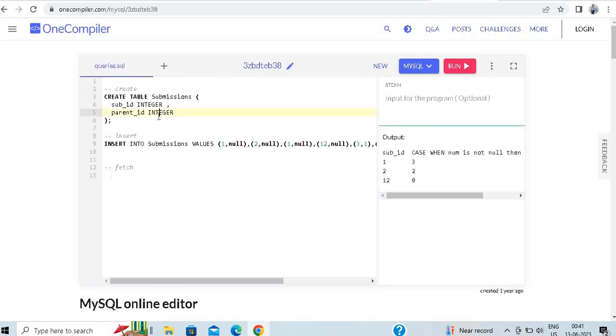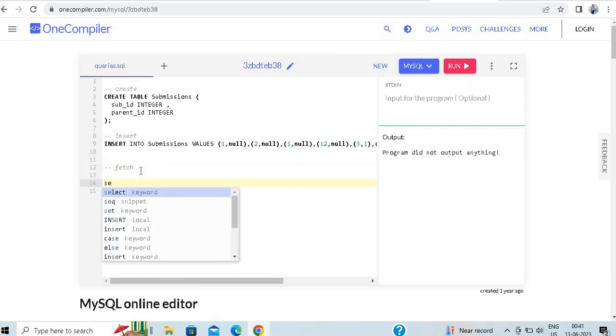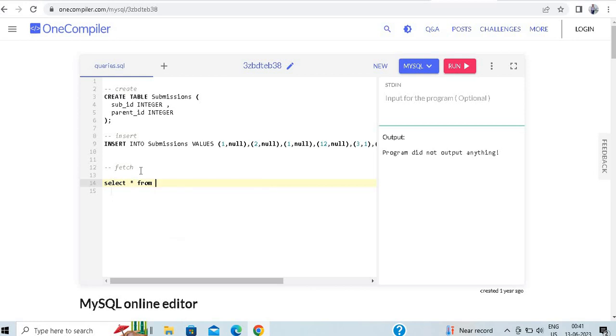So here I have opened a compiler, and I have created a table called submissions. Into it I have created two columns, sub ID and parent ID, and I tried to replicate the same table over here. If you see here, select star from submissions. Okay, so if you see, I tried to replicate the same table.